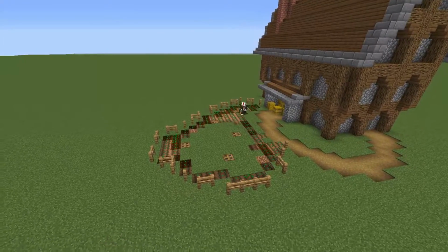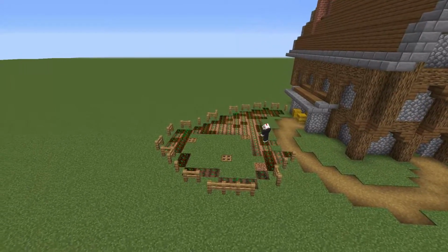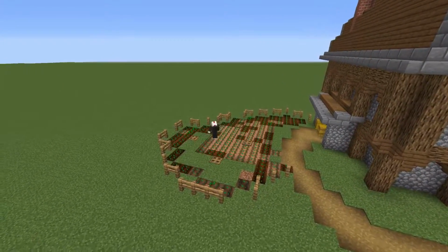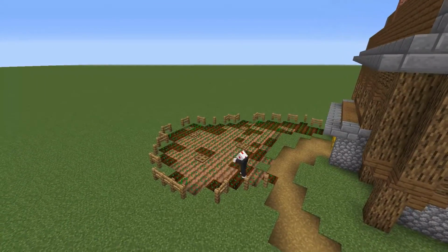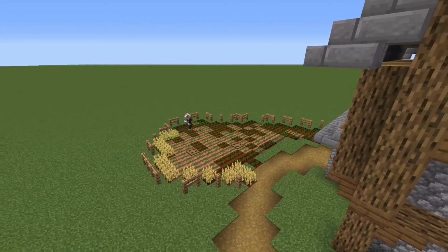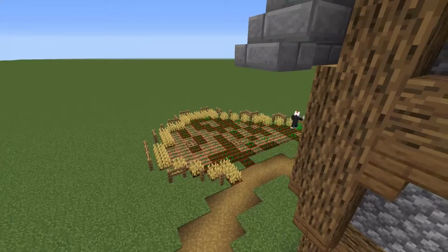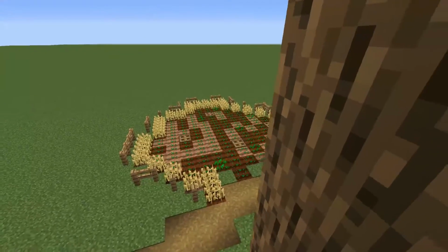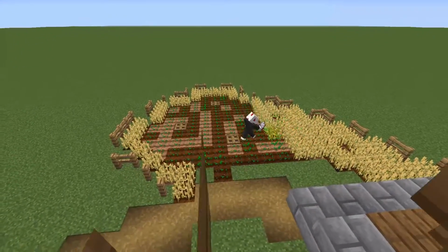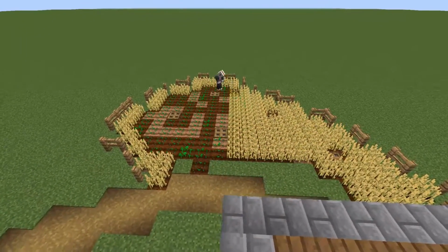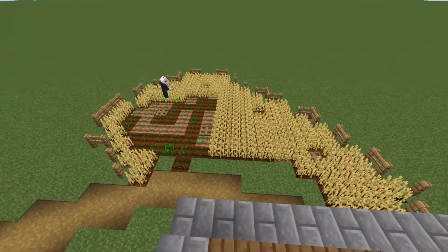And I put in some water sources and basically just planted a bunch of seeds, and I'll go back and bone meal all of that. And pretty soon, yeah, there you go. As you can see, I'm bone mealing it, and we're about to run into a block, aren't we? Yes, we are. So, yeah, just making this wheat field a little more like a wheat field.